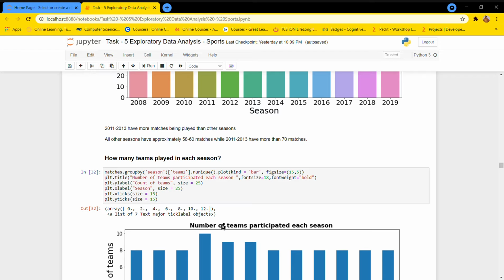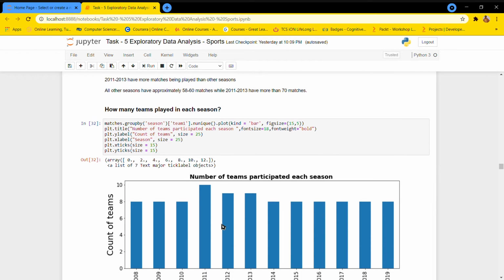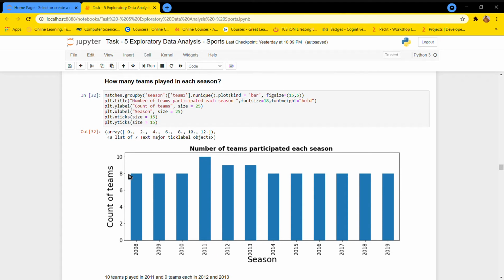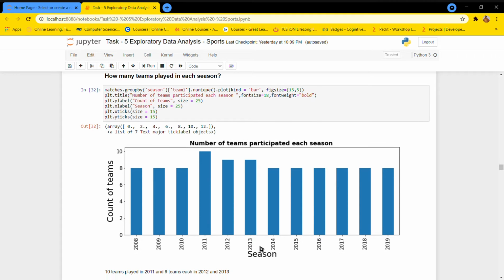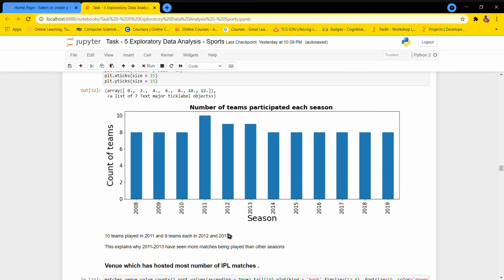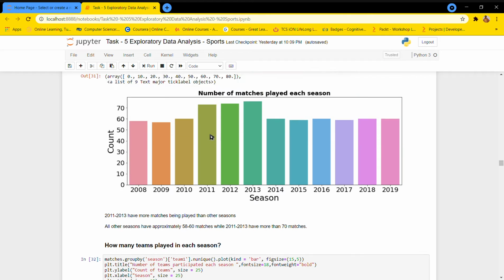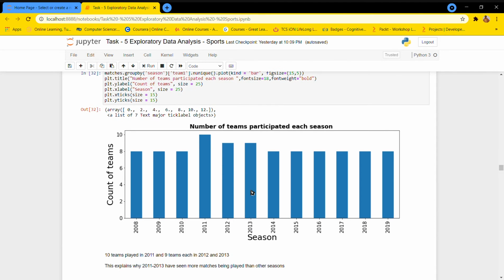How many teams played in each season? So I plotted a graph for the number of teams that participated in each season, between number of teams and seasons. So 10 teams played in 2011 and 9 teams in 2012 and 2013. This explains why 2011 to 2013 saw more matches being played than other seasons. The reason comes from this.